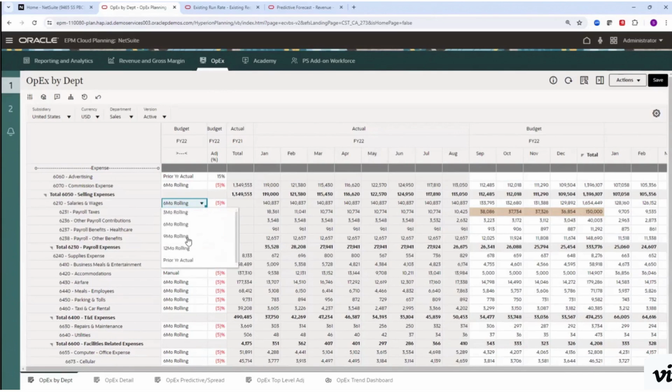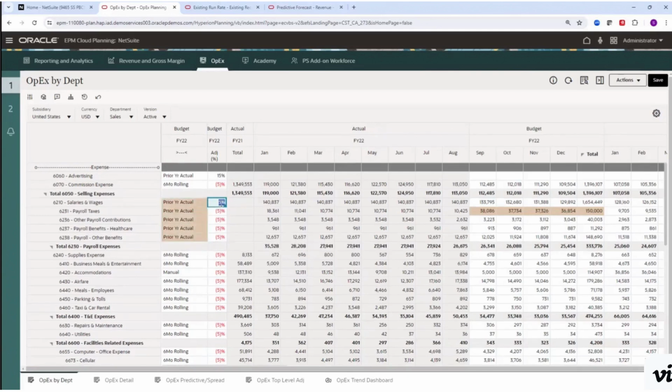I can use different monthly rolling averages. Maybe I'm creating a new scenario where I prefer to just use the prior year actuals and do an increase instead of a decrease. Just to show you, you don't have to do it account by account if you don't want. I can just drag and drop here.